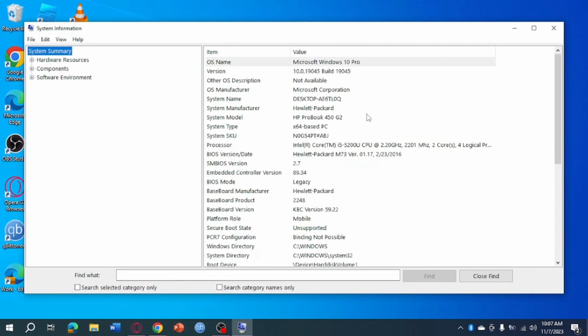So from in here, what you need to do is you just need to look for this system type. So as you can see right here, my system type is 64-bit PC. That means I can only download apps that are 64-bit. So the apps that are 32-bit, I cannot exactly install them. So that's a good thing to know when you're downloading your files.